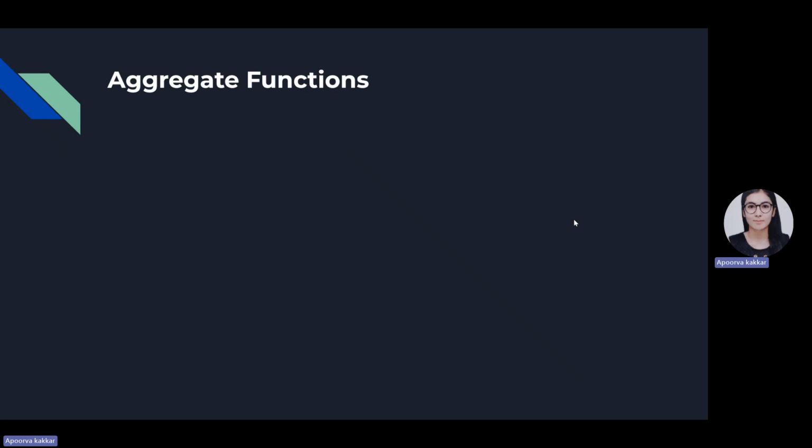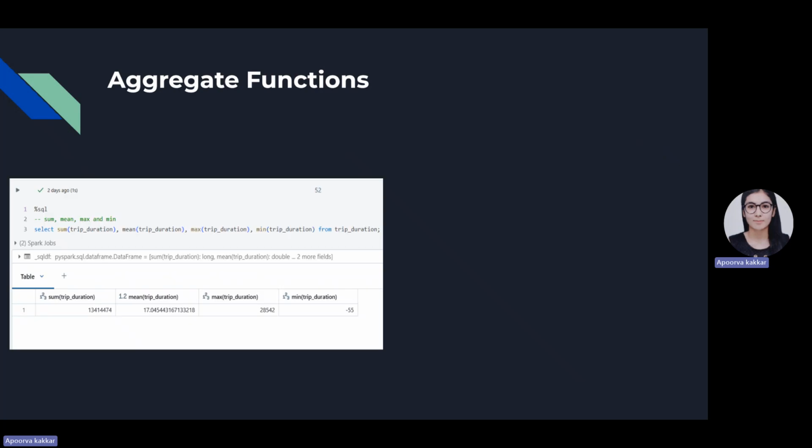Moving forward with some aggregate functions. There are some popular aggregate functions like sum, count, min, max, mean, etc. So we will make use of them. Now here, select sum of trip duration will give the summation of all the values inside the column trip duration.